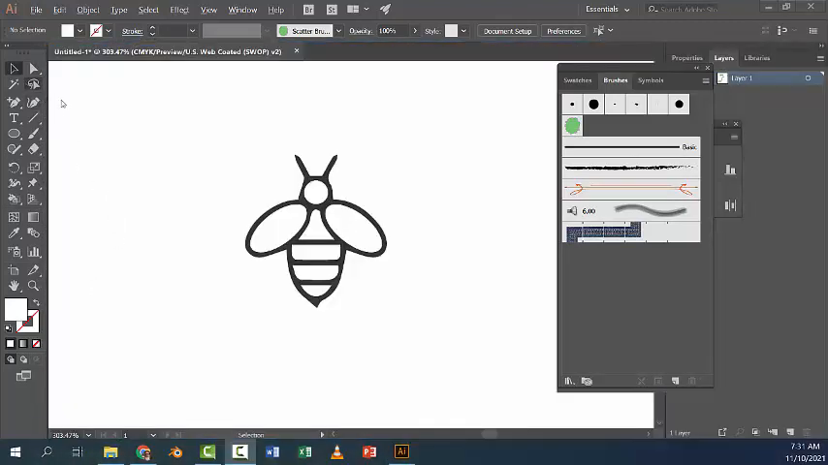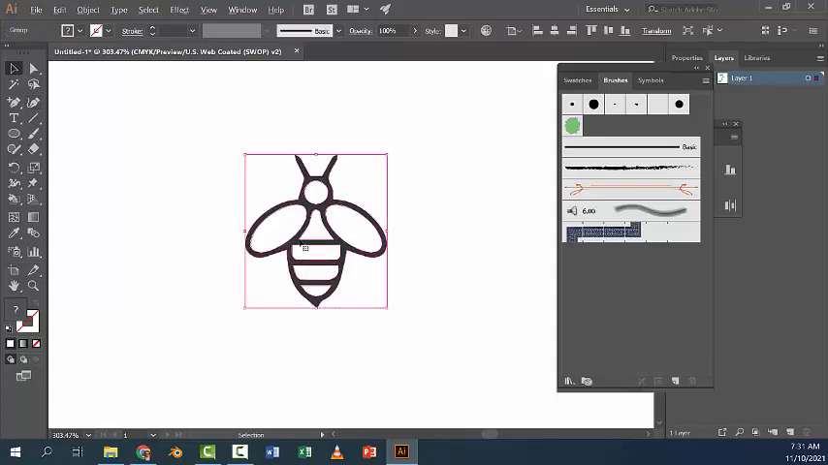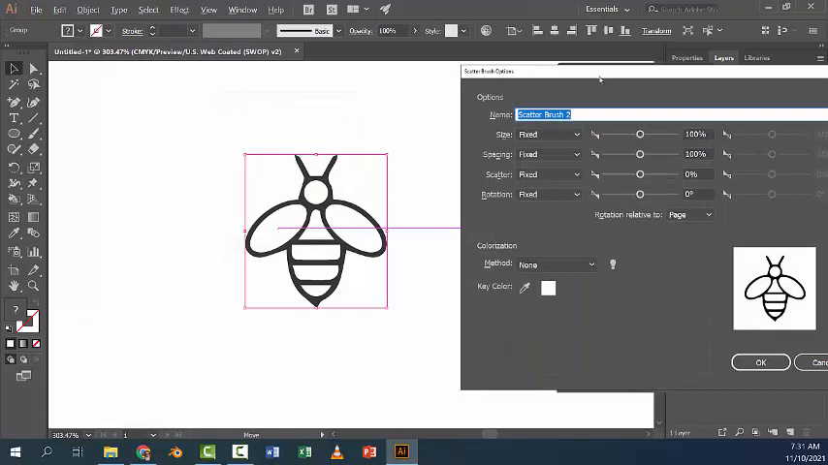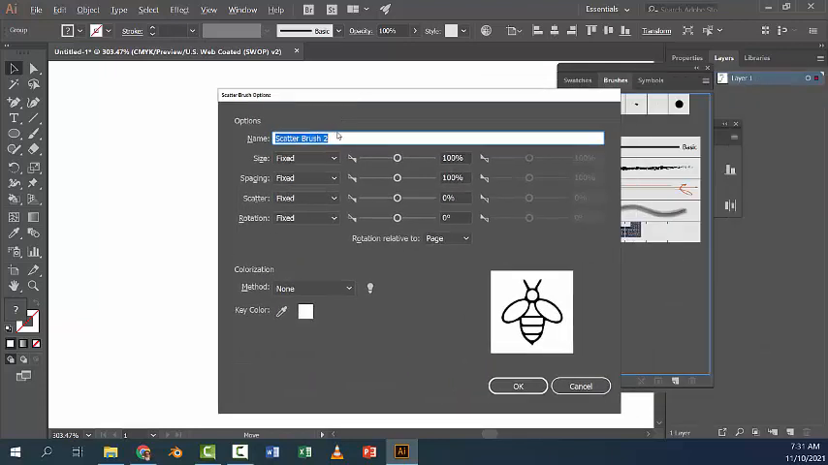Now, just like the trees with this thing, I can take this and add this onto my brush panel. And now I'm going to get my bees all scattering around, buzzing in the same direction. So scatter brush is what I'm going to choose. Not a bad idea to name it, which we have not been doing. So I'm going to call this bees. And you might even call it bees one, because you may wind up with more bee brushes.